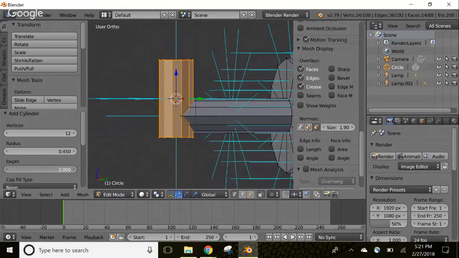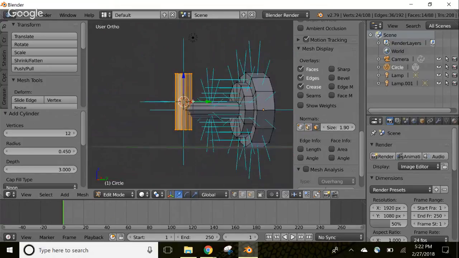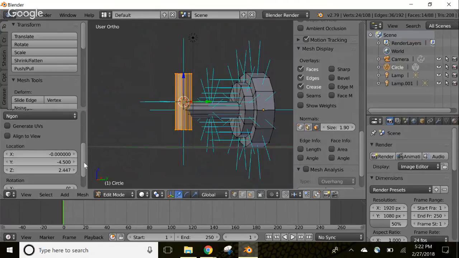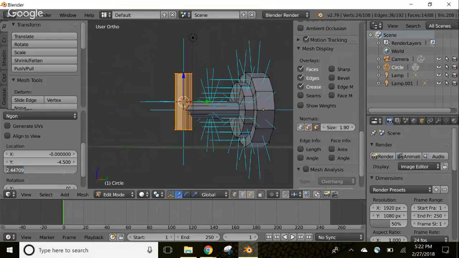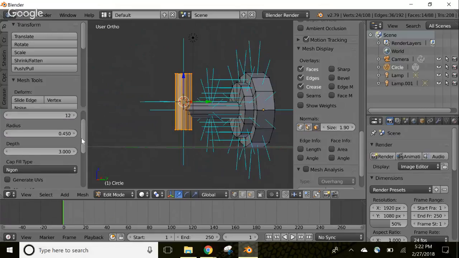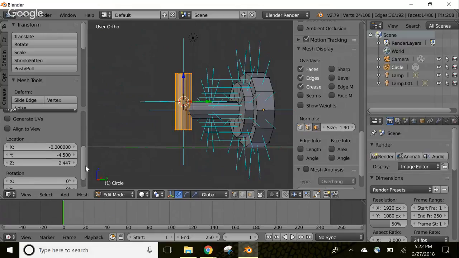And this depth option, I'm going to make that 3 maybe. And then the last thing to do is move it up a bit. So if it's 3 deep, I think I said, yeah, half of that would be 1.5.